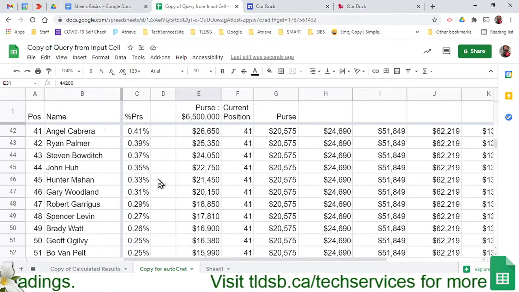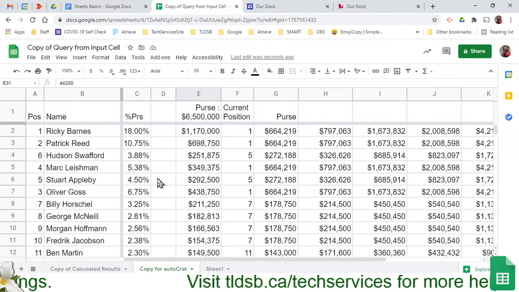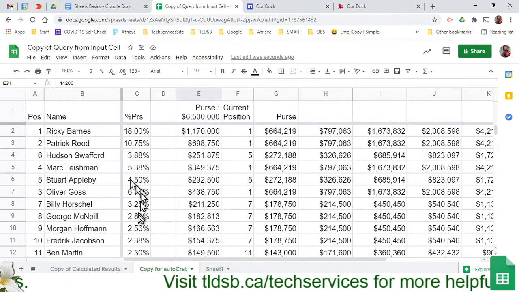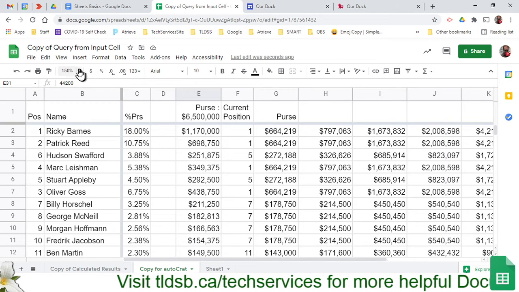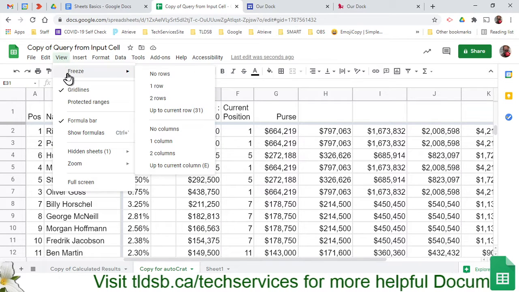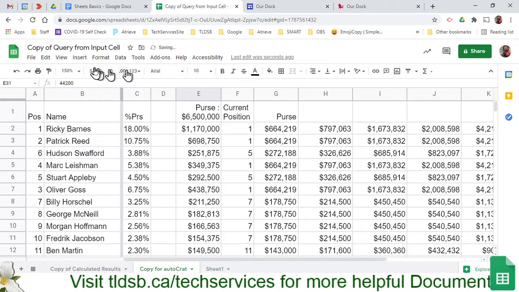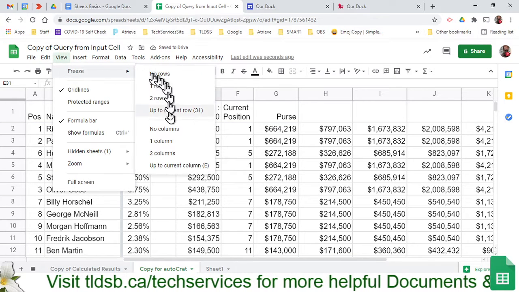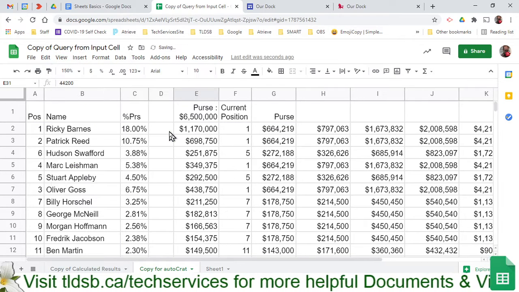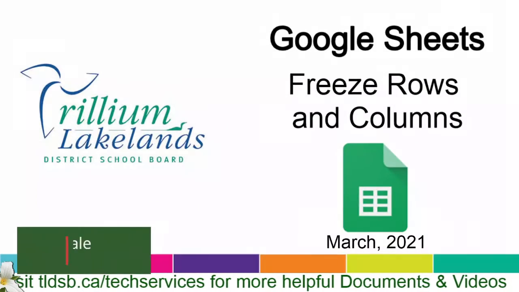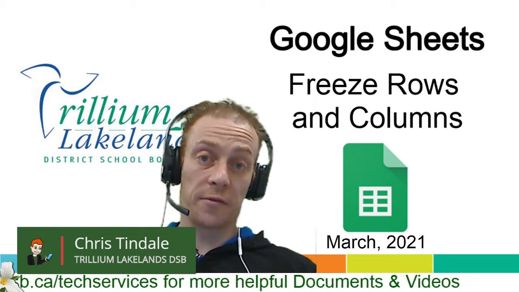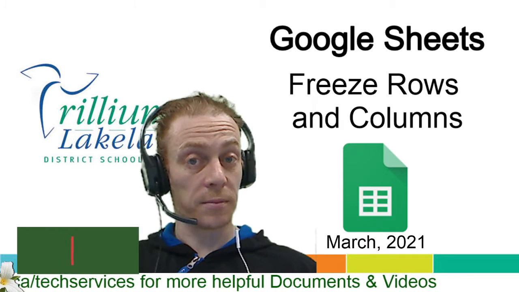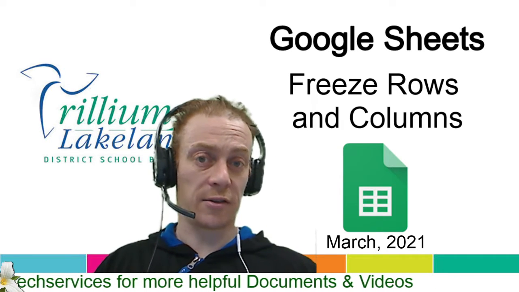So as I scroll up and down, I can see what they all have above them here, and then I can scroll over and see everything in these first couple columns. And when I'm ready, I can say View, Freeze, and I can go back to no rows, or if I needed to, no columns. Get things right back to the way they were. And that's how it's going to be a lot easier for you to freeze all of your rows and all of your columns so that you can easily see the data that you're trying to work with.